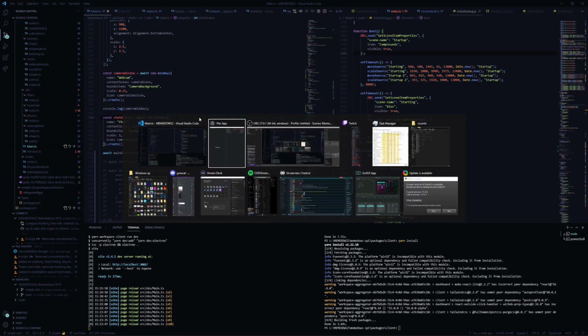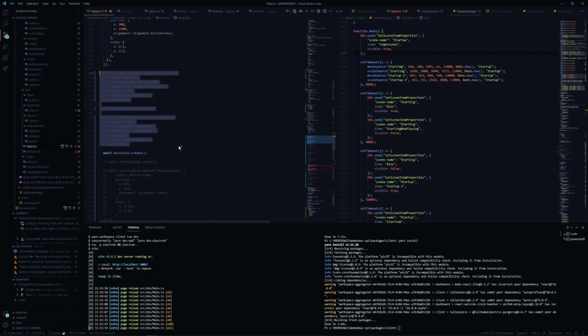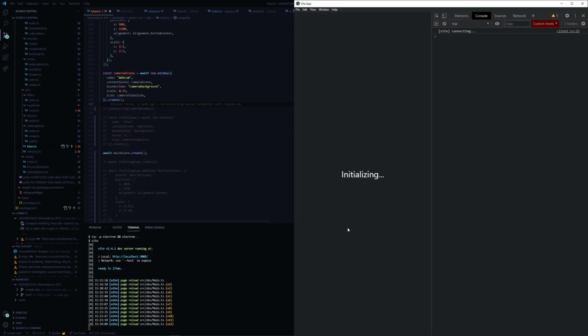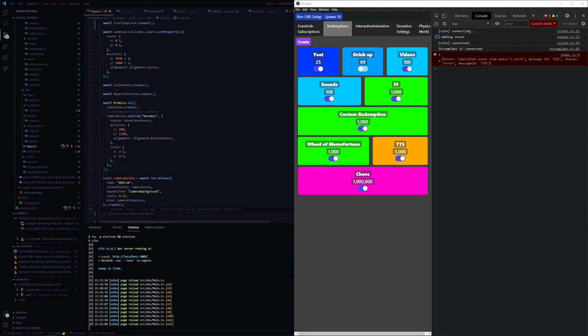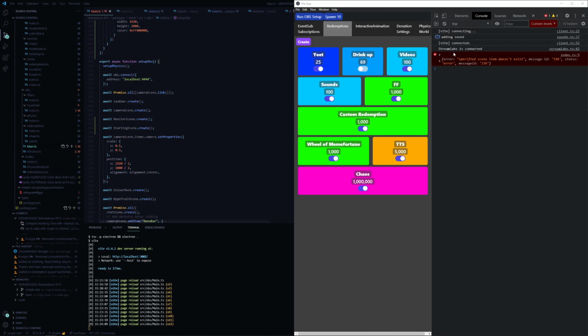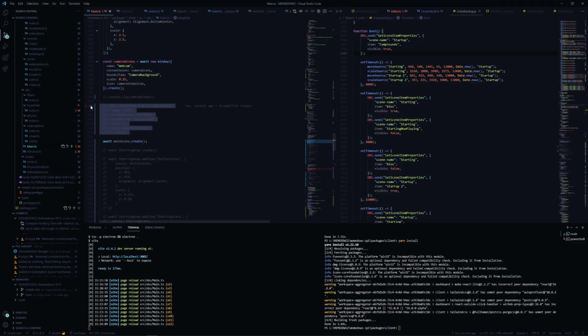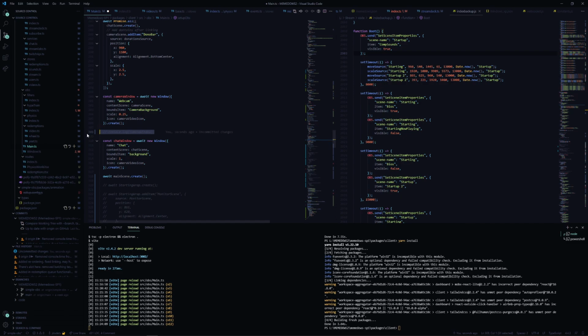So I don't know what happened, and it just broke. Specified scene. Wait, what? It's on chat window, camera window? Which one? What do you mean? Specified scene item doesn't exist. What do you mean? It most definitely does, because I was just doing this.